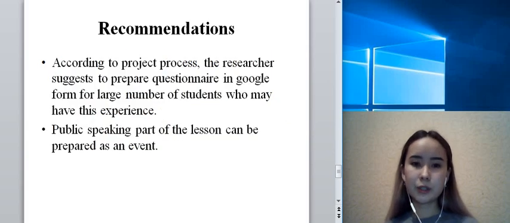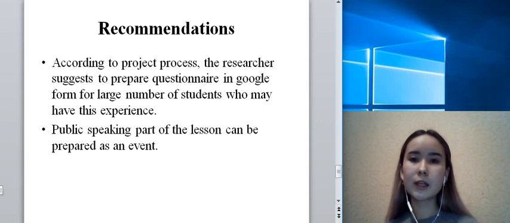As a recommendation, according to the project process, the researchers suggest preparing a questionnaire in Google Forms for a large number of students who may have this experience, and also the public speaking part of the lesson can be prepared as an event. So for the public speaking class, they can invite some guests such as English teachers and PBL teachers.